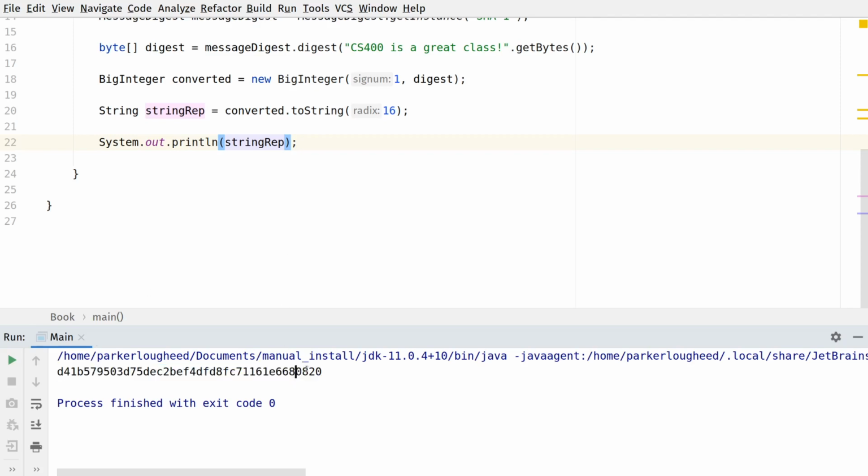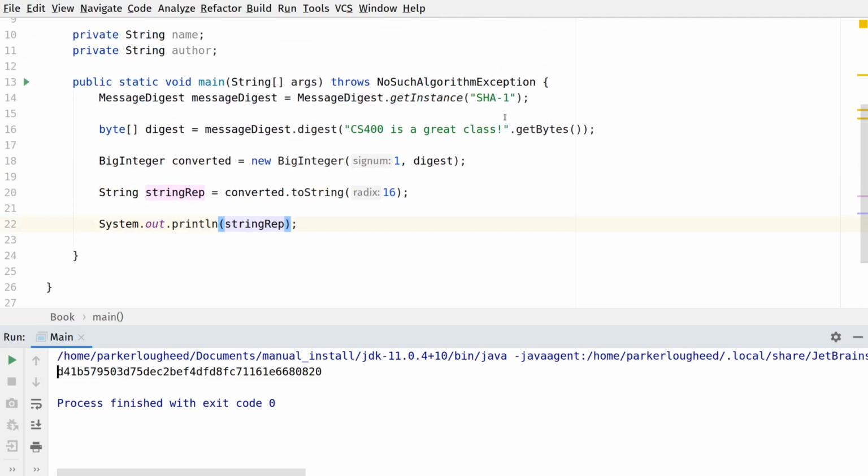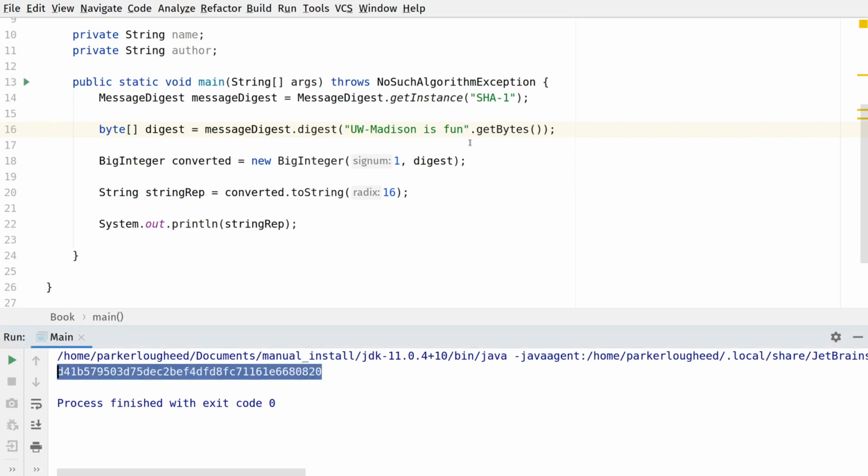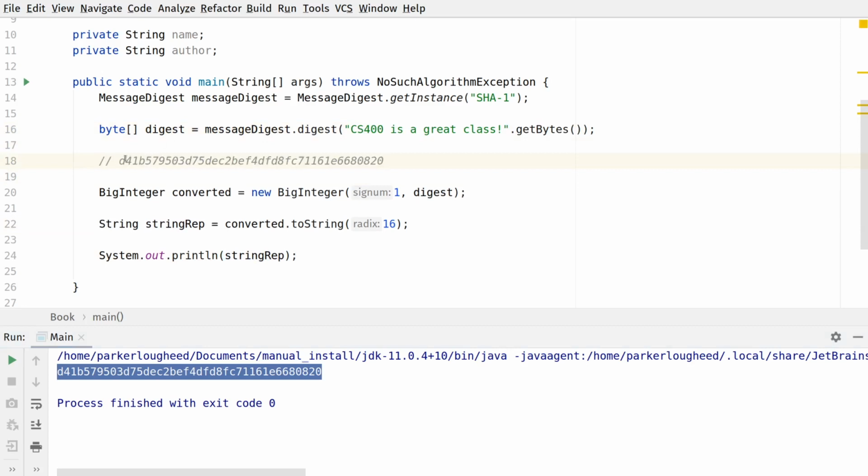is reasonable. This might not be 32 long, since it actually doesn't include the prepended zeros, but yeah. So this hexadecimal representation, and you can see when we change our message, such as "UW Madison is fun," we're going to get a different number. But let's keep in mind this original number, this hex value. So when I run it again, I should get the same thing.